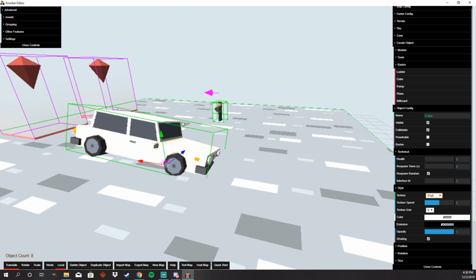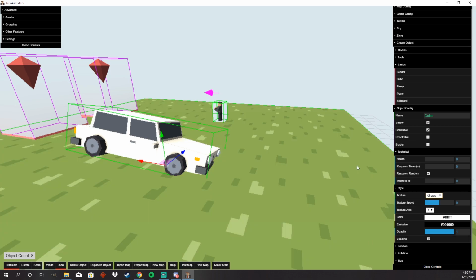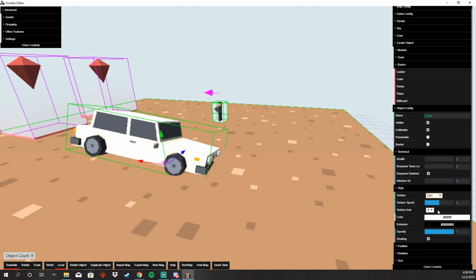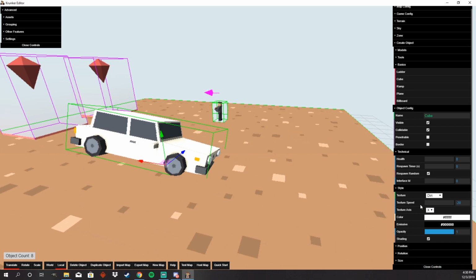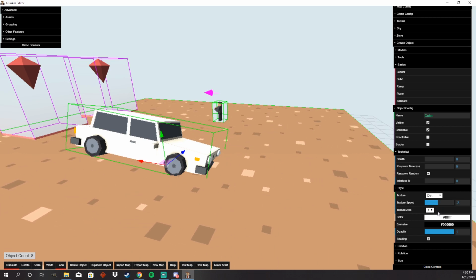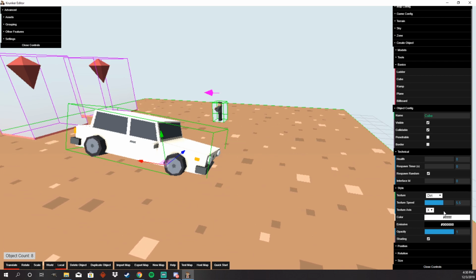And as we get into styling, you can see that the first option is texture. That will just change the texture of it. So if I want to change it to grass, it is grass now. If I want to change it to dirt, it's dirt. Pretty simple. And texture speed is how fast you want it to be moving. If you want it to be a moving map, you can have it go forward or backward in different ways.